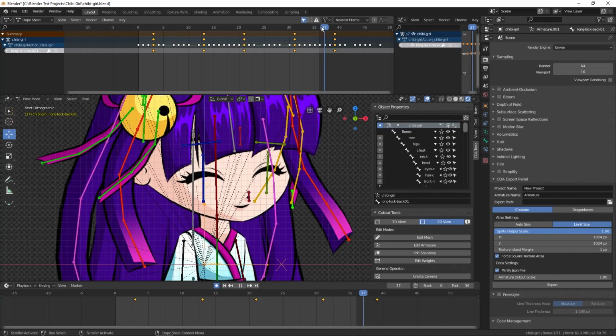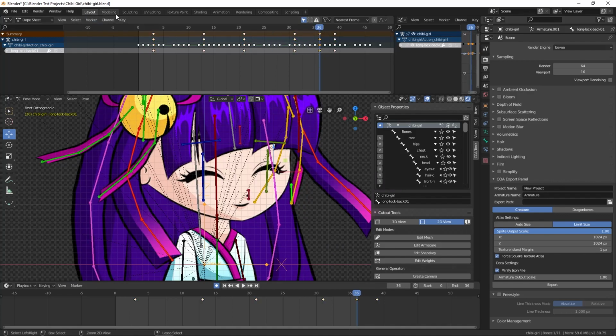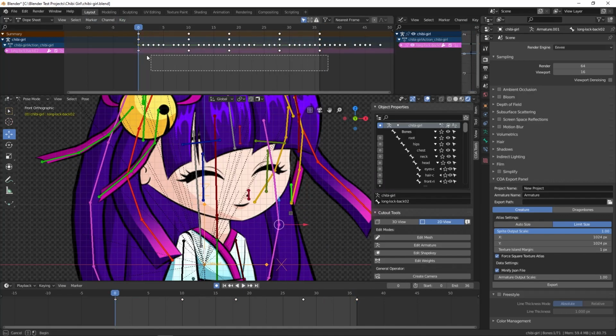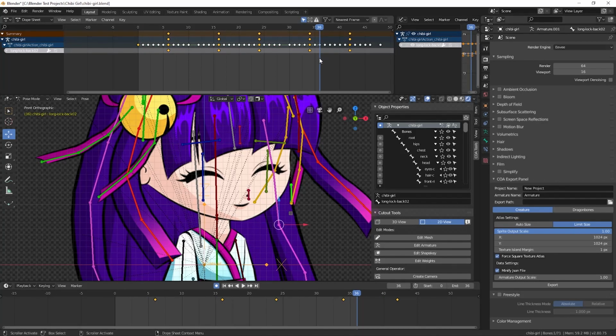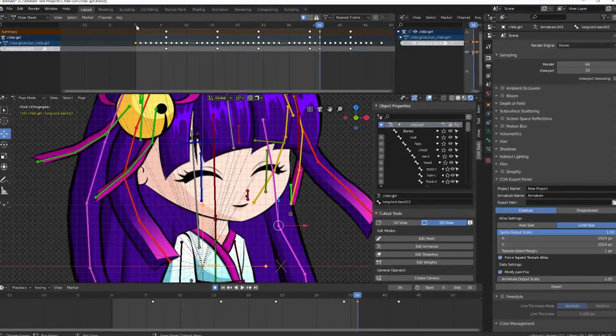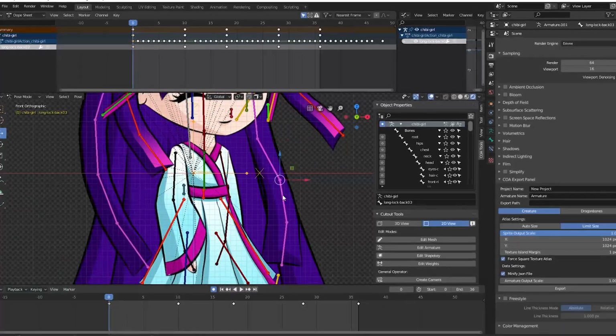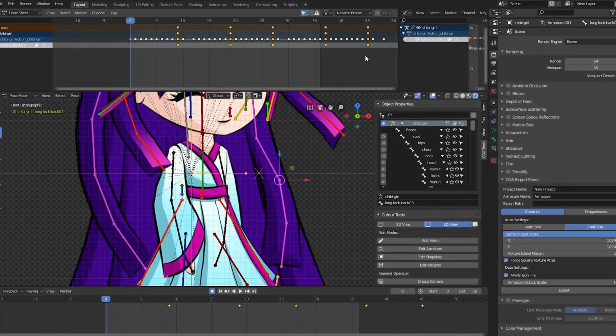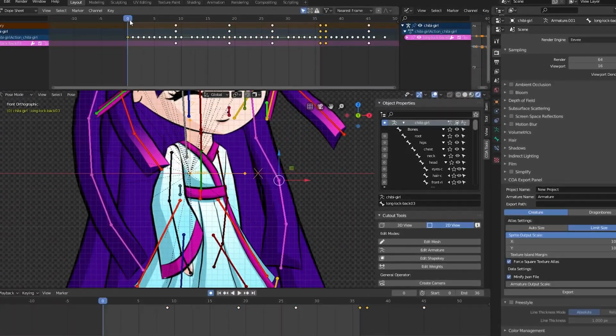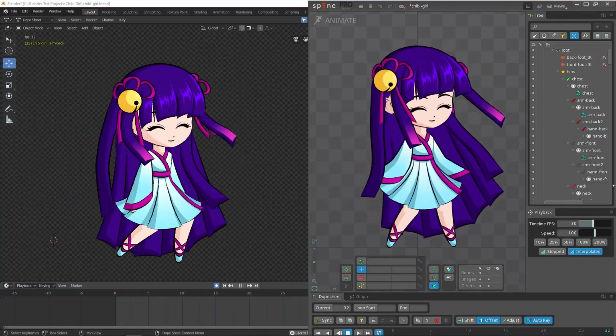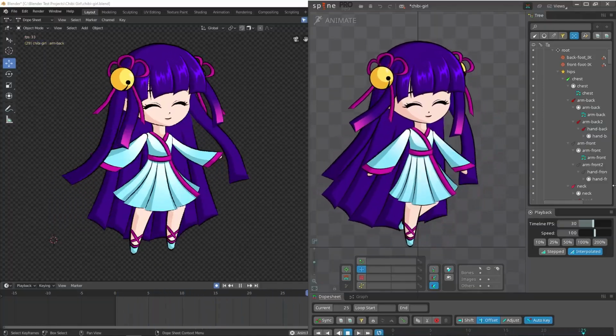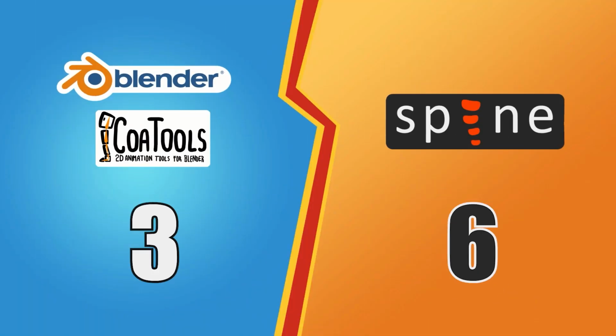Unfortunately, I haven't found anything similar in Blender, so I had to go over each bone and offset them, like this. Then I had to create the keyframes manually to close the animation loop. That took me a while, and I wish there was an easier way to do that. Well, when it comes to the animation process, Spine seems to be more powerful, and therefore takes this round.